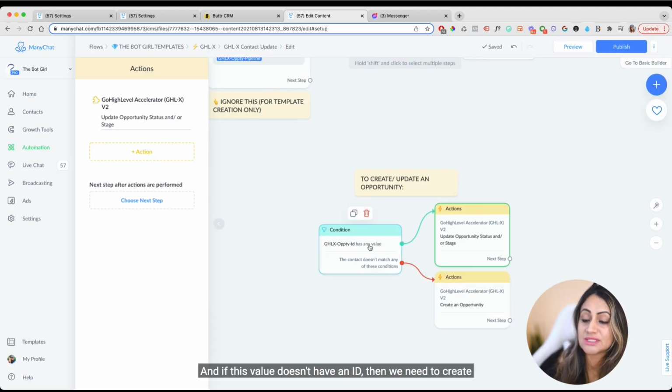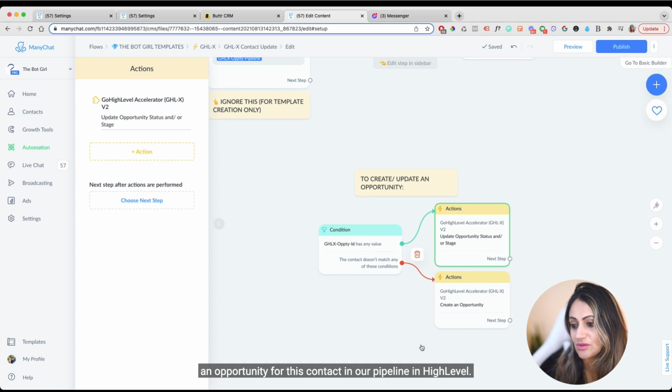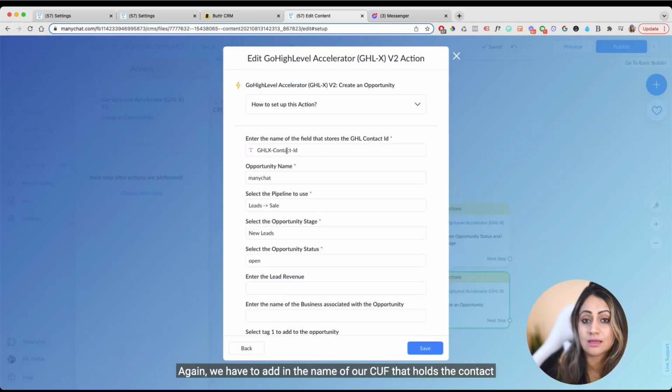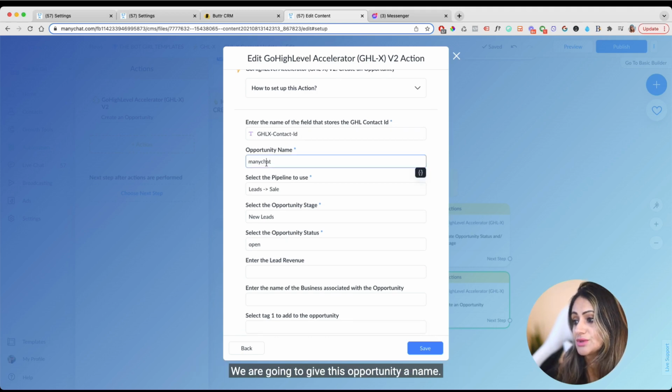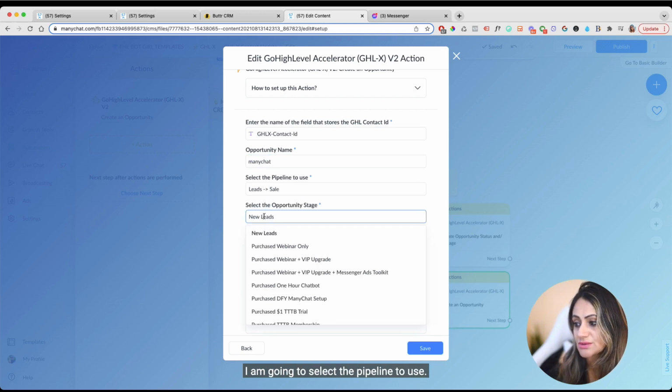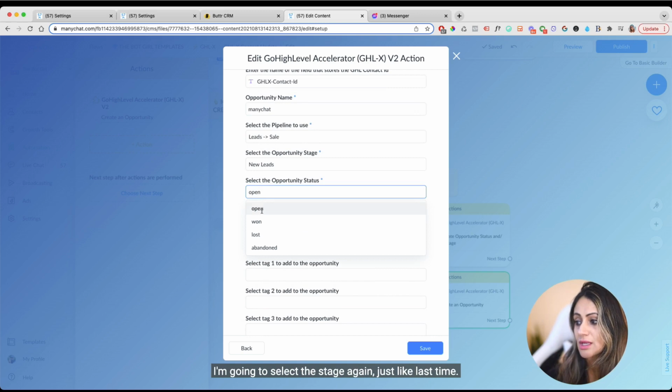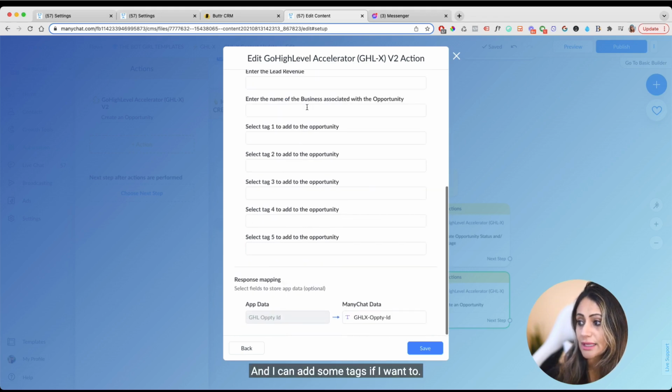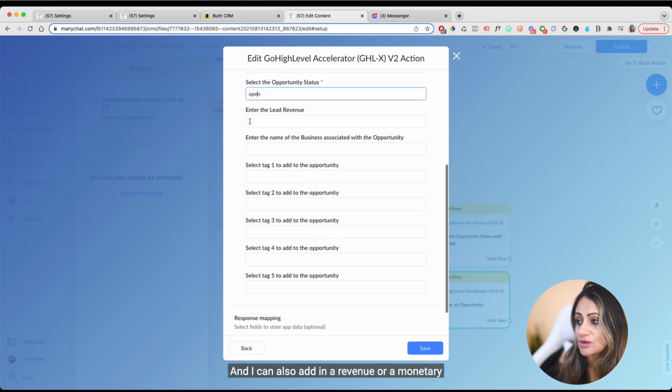And if this value doesn't have an ID, then we need to create an opportunity for this contact in our pipeline in HighLevel. Again, we have to add in the name of our custom field that holds the contact ID from HighLevel, which is the GHL-X contact ID in this case. We are going to give this opportunity a name. In my case, I'm calling it ManyChat. I am going to select the pipeline to use. I'm going to select the stage again, just like last time. I can pick if this opportunity status is open, won, lost, or abandoned. And I can add some tags if I want to. And I can also add in a revenue or a monetary value to this contact in my opportunity stage.